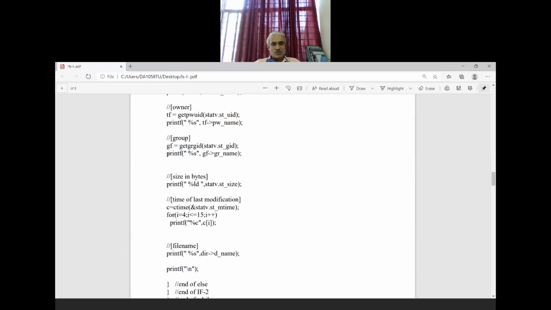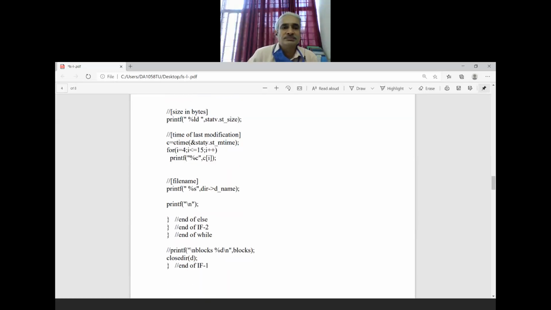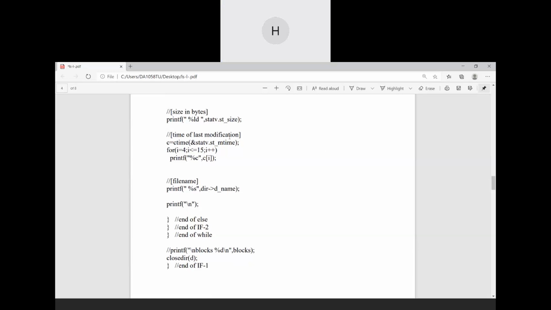So here we display the group name, because we are going to get the group ID, so we have to change it to the group name, and here also the user ID and the username. The size in bytes of the file will be given by statv.st_size, and this is the time of last modification which is displayed next by the command.